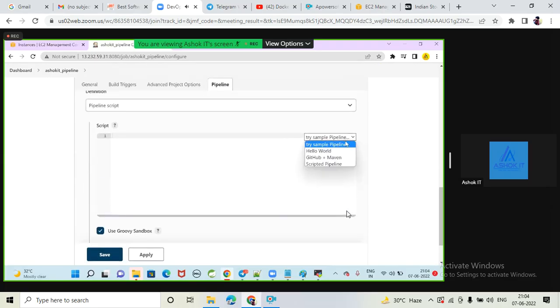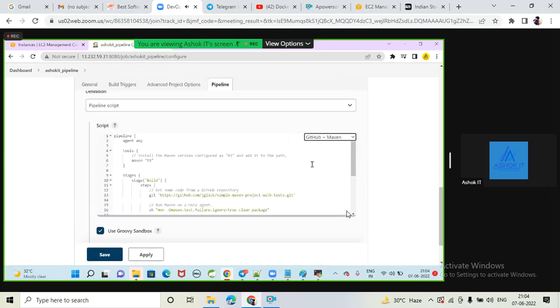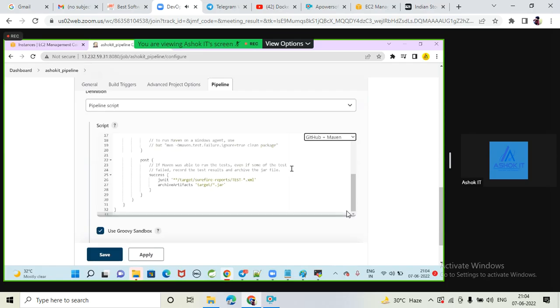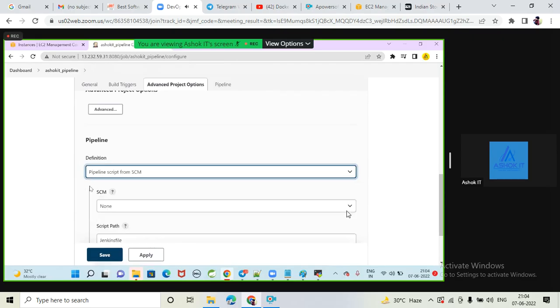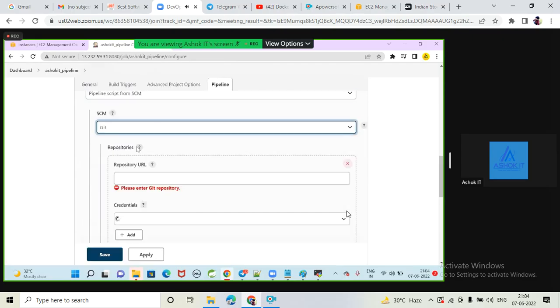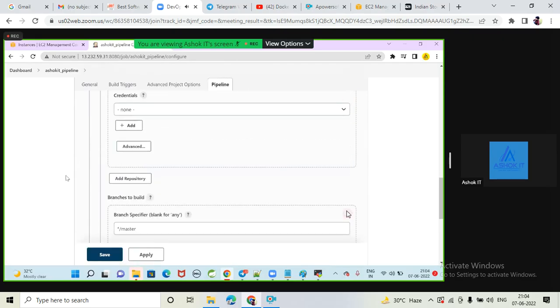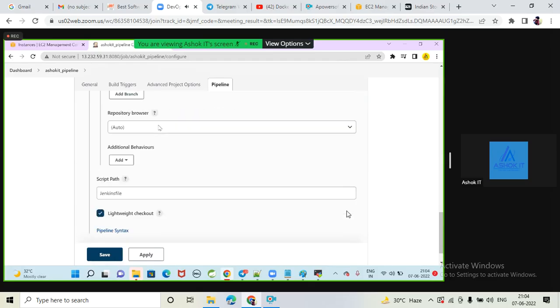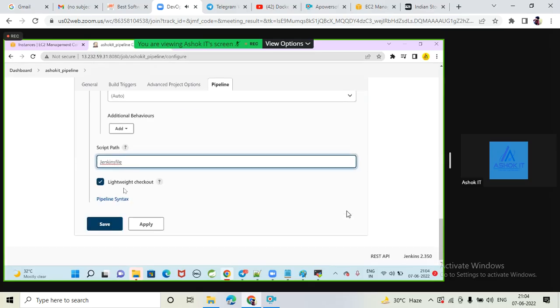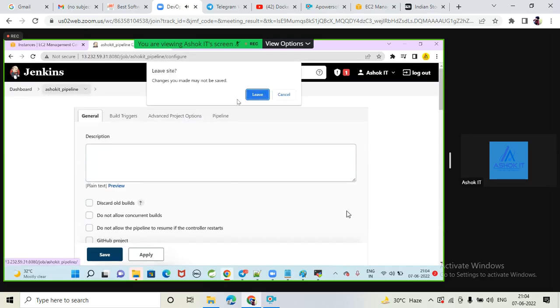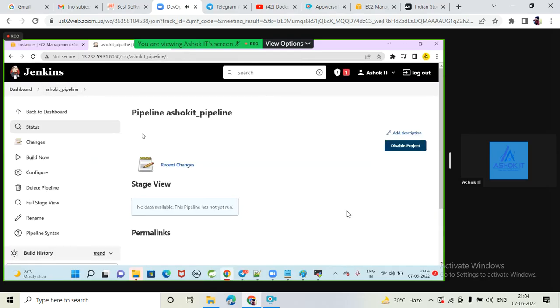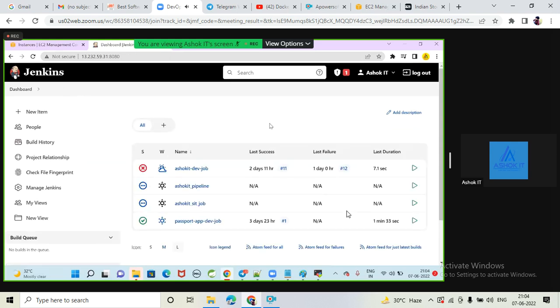You can write some sample script also. GitHub plus Maven, pipeline script, build script, that you can write here. Pipeline script for SCM, you can configure Git SCM, the repository URL, and the build branch. Script path, Jenkinsfile also you can create. Like this, you can create a build pipeline in Jenkins. By using that pipeline, we are going to execute the jobs in a sequential manner.